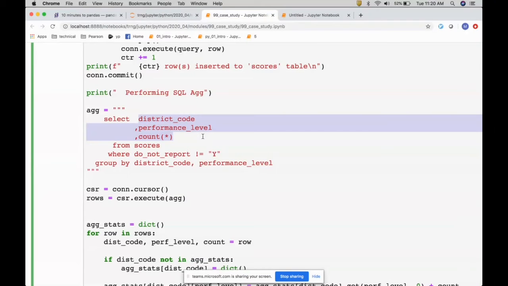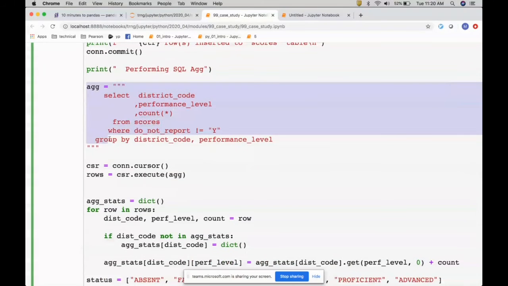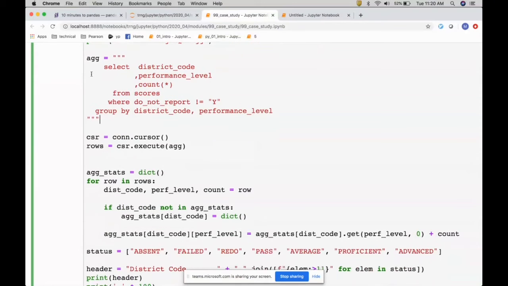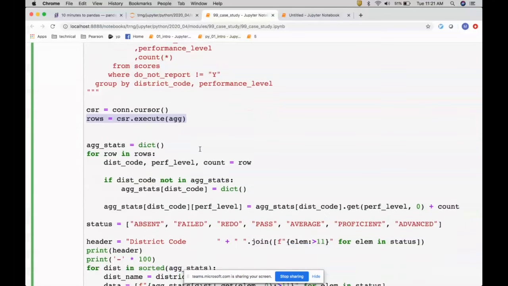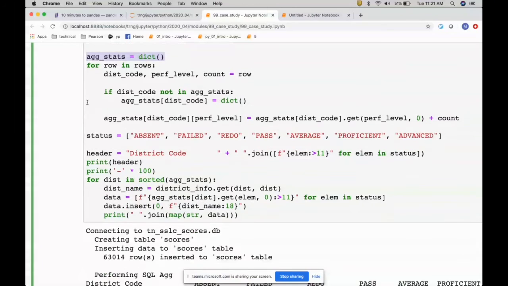So I have another query. Here there are no parameters, so we have set it. And this is going to give me multiple values. So what I'm doing is creating a cursor, and then using the cursor to execute so that I can read one row at a time. The agstats variable is declared, and I am just going to iterate over the query result one row at a time. So district code, performance level, and count. These are the 3 values.